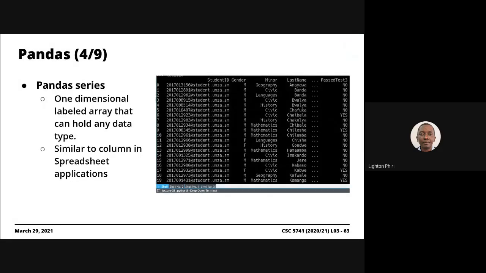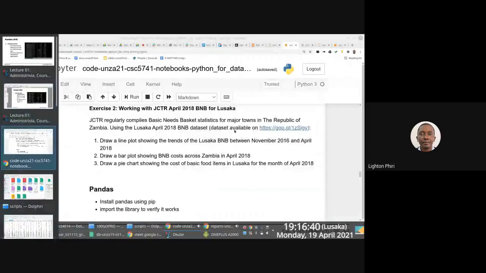The other data structure that you will find yourself extensively working with is the so-called Pandas series. This is nothing more than a one-dimensional labeled array that can hold different types of data. A nice way of thinking about a Pandas series is an extract of one of the columns. So if we wanted to extract values associated with student IDs here, we would end up with a Pandas series. If we wanted to just extract gender information, we'd come up with a Pandas series. So this is what I mean here.